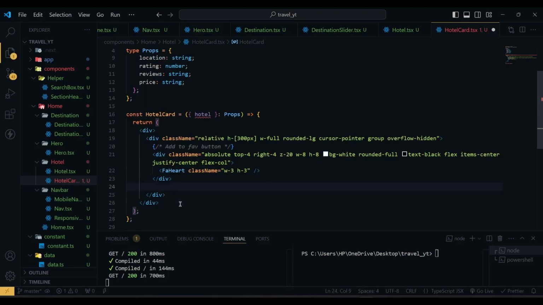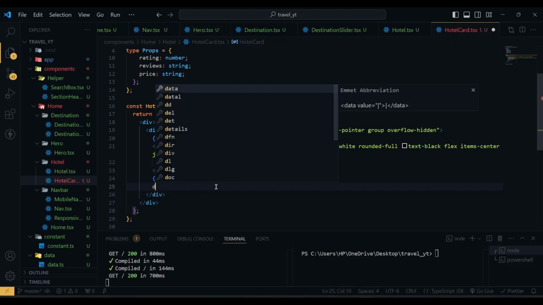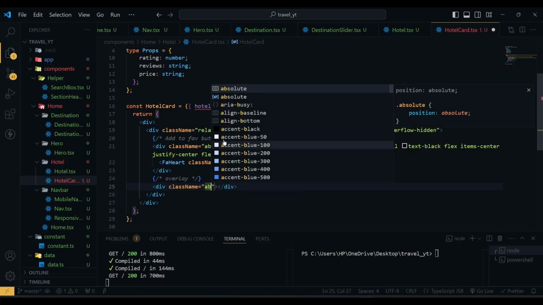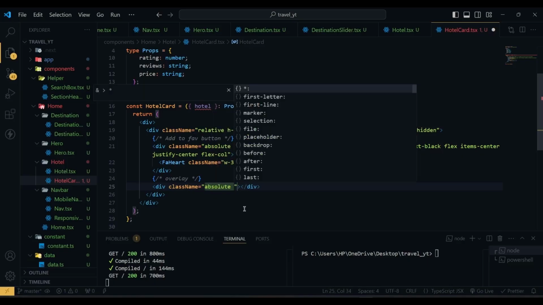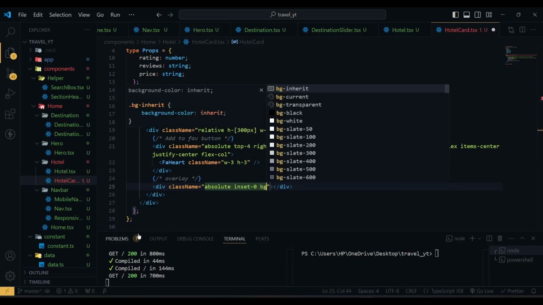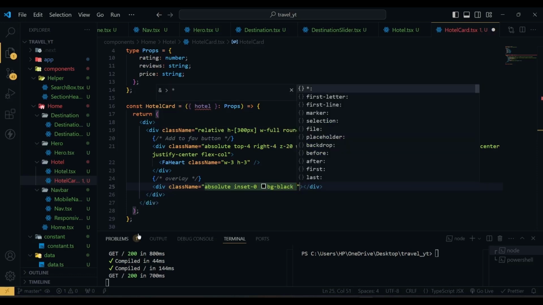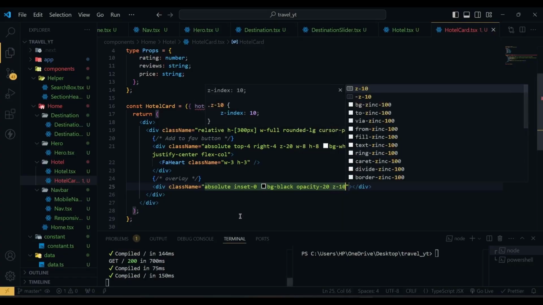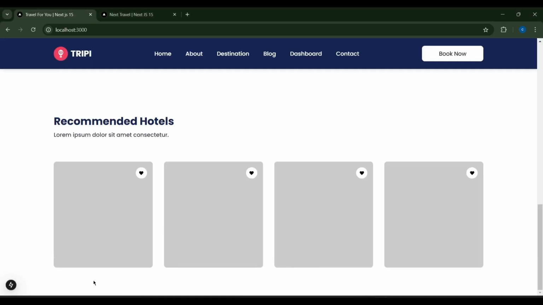So after this div we have an overlay. So overlay, and here we are going to have a div with a class name of absolute, then we have inset of 0, bg will be black, opacity will be 20, and Z index will be 10. Now if I hit save, here you can see we have the overlay for the image, and now you can see the add to favorite button more clearly.